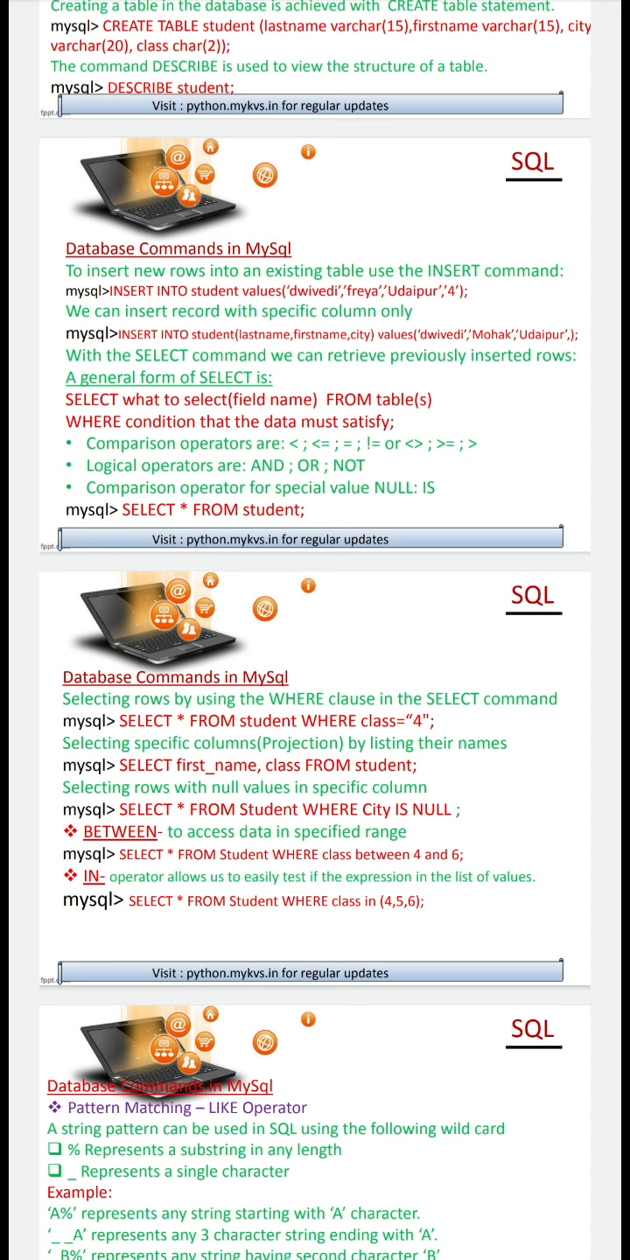Now you'll use some operators with the select command also, that is less than, greater than, equal to, less than equal to, not, or, and similarly comparison operators, that is null, for special value is null. So you can use a lot many functions with the select command.